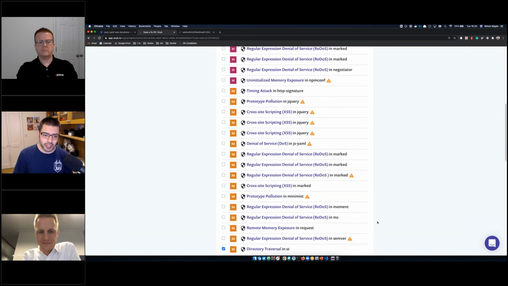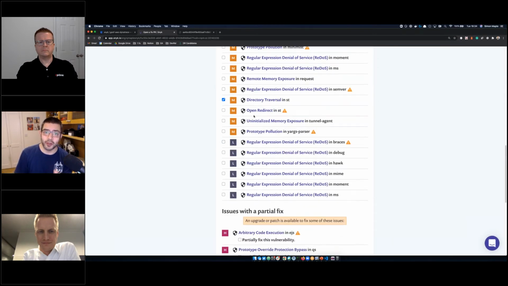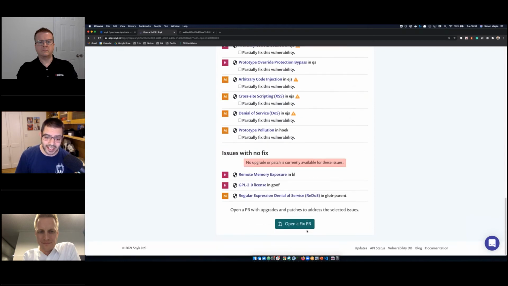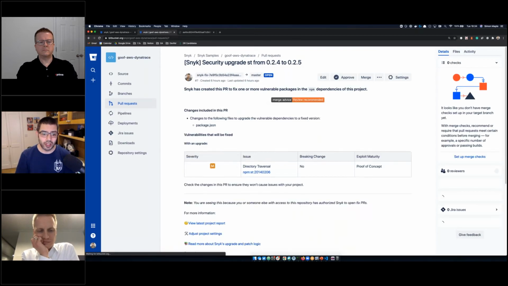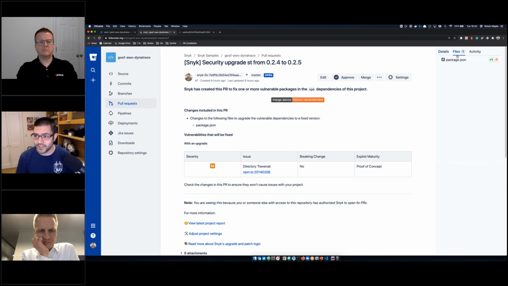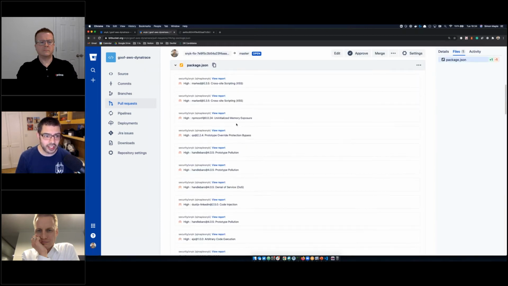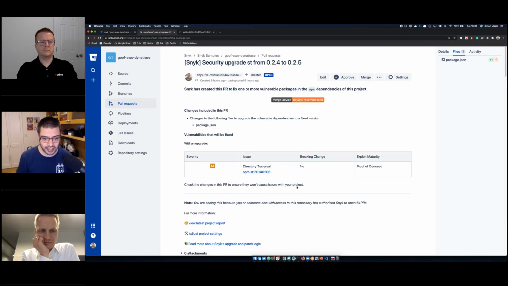And what we're going to do is, because we imported this from that Bitbucket repository, if I click open a fixed PR, this is going to send the minimum required upgrade to Bitbucket to upgrade that package JSON to the version that has that fix implemented in it. And you'll see that right here. So we can see on our files page, you'll see a package JSON here. If I open that package JSON up, you'll see this is jumping from a 0.2.4 to a 0.2.5.